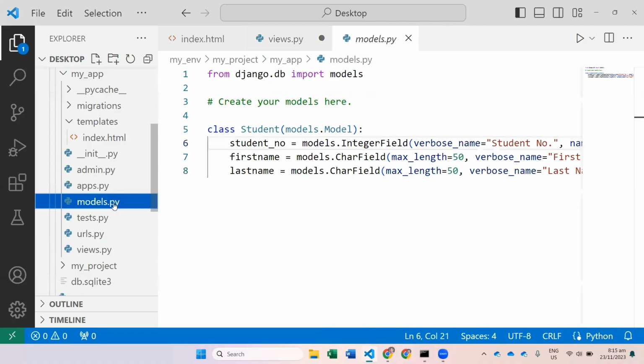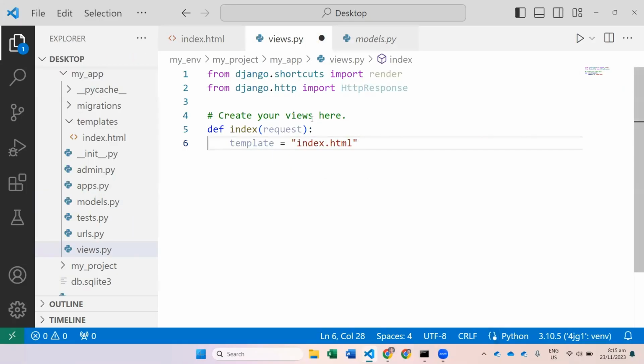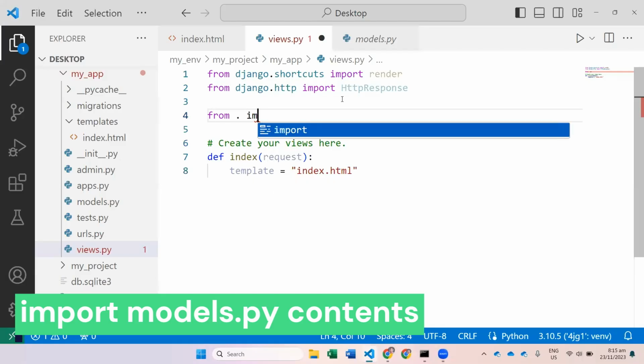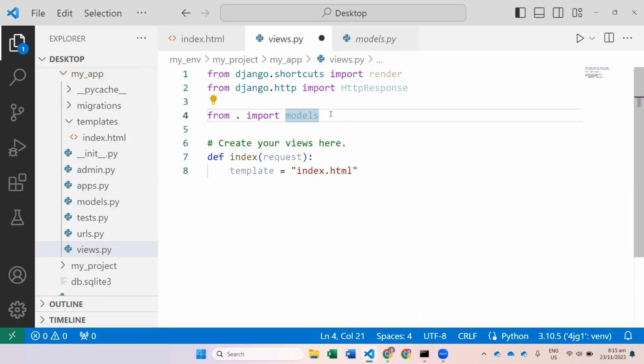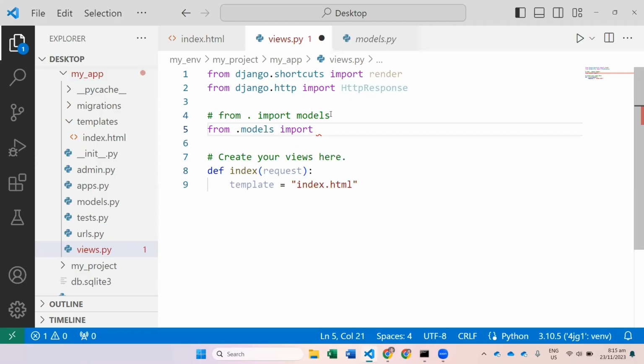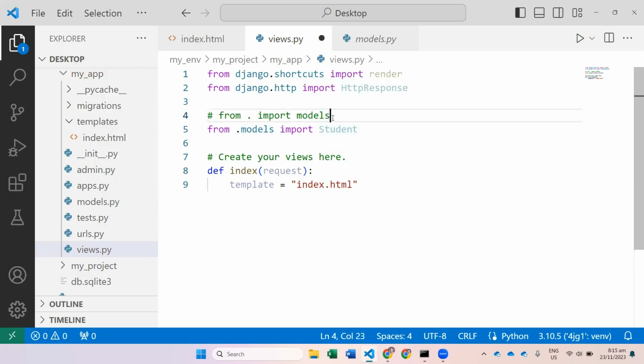If we visit models.py, we can see here that we have the class Student. Right now, views.py does not know what models.py is. Let's introduce it by importing: from dot, then import models. We can do this, or there is another way: from dot models, import, and then the specific classes you want to import. But I think the first one is more useful if we have more models to import. So I'll be using the first one.